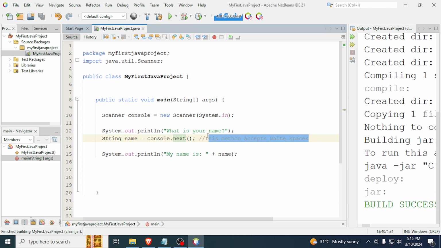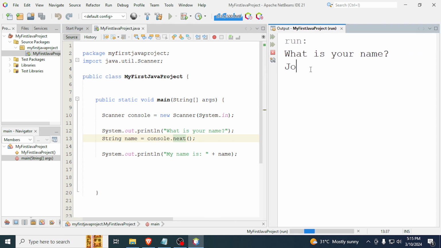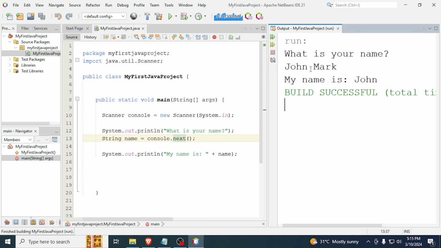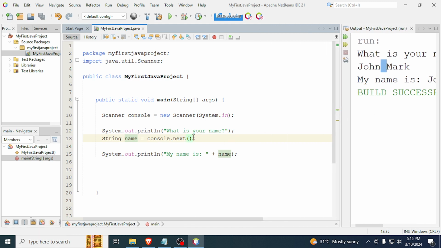So by the way, let's be careful with this comment here because it might be misleading for our viewers. Let's say, for example, let's enter the same name, John Mark, right? And if you notice, the user got as an output, my name is John, and the Mark here has been dropped. That is because there is a white space in between, and this dot next method doesn't accept any white spaces. Alright, so for appropriately accepting names that have spaces or white spaces, the proper thing to do is to use next line instead.